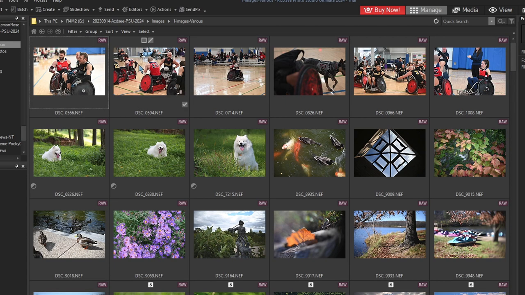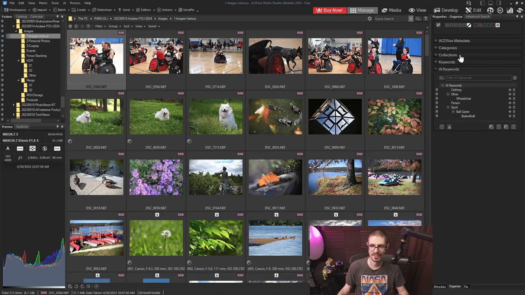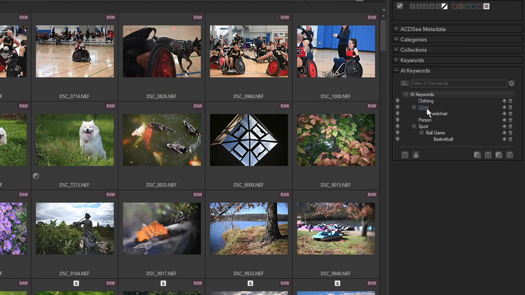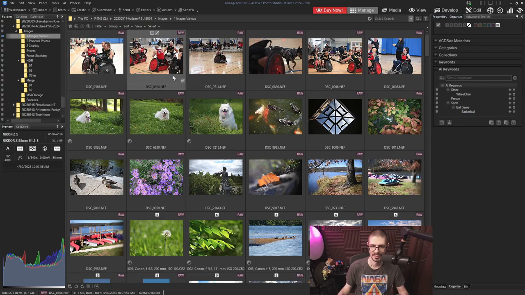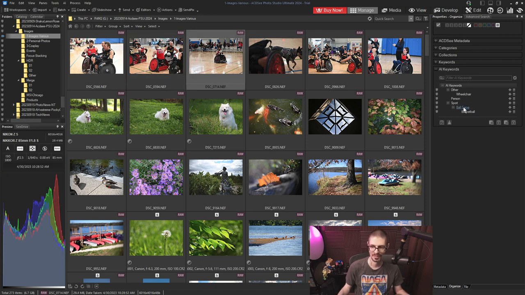Okay, the first thing I'm going to check out is the AI automatic tagging. So we click on one of the images, you have your ACDSee metadata, you have your own keywords that you can add, then they've got the AI keywords. I did process all of these images for all of my sample data, and you can see what it's come up with. This first image is wheelchair rugby. It's got clothing, wheelchair, person, sport. Now it did say basketball, but it is a similar look. So I mean, it's a ball, person, wheelchair, ball game.